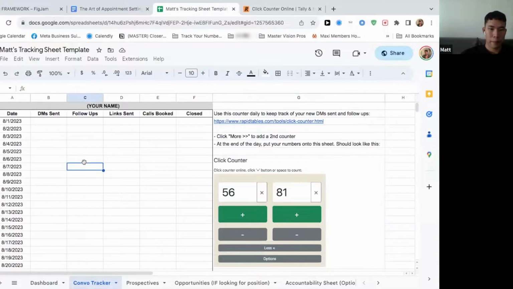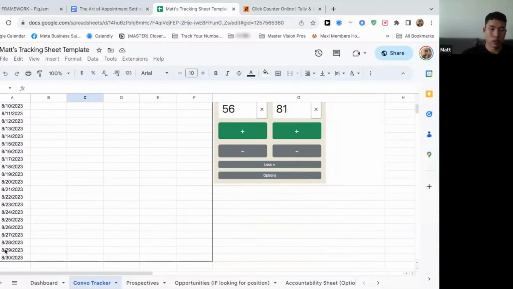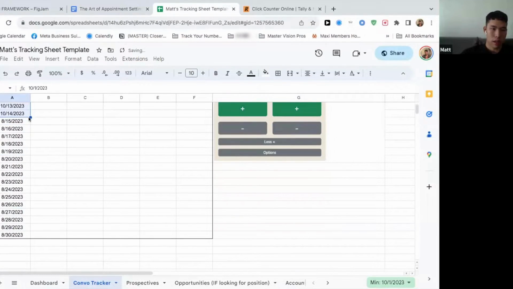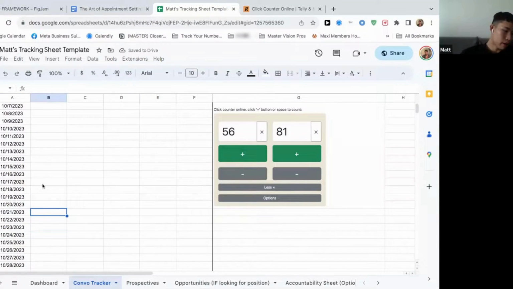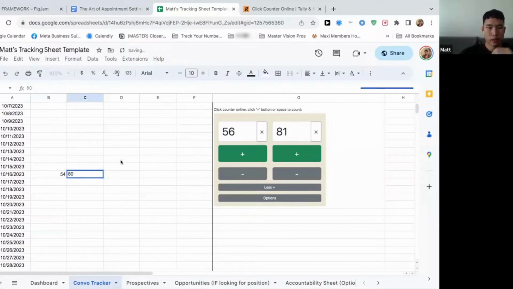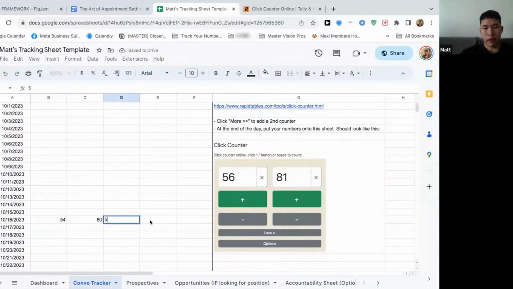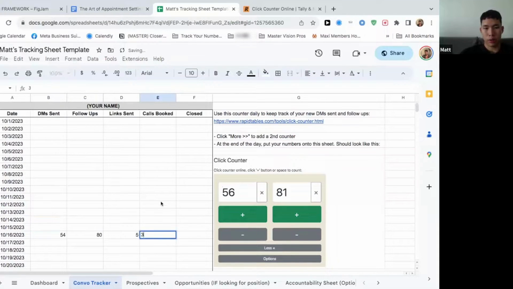Then obviously tweak this to the date. So what's the date right now? And every month you make a copy for the new month. It's 16. Let's say you did 54, you did 80, and then let's say on that day you sent like 5 links and then 3 booked in, and let's say none closed, but let's say the next day they do close, and you put that in, right?